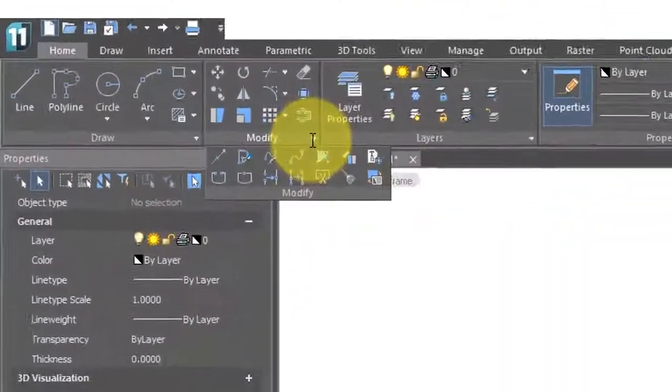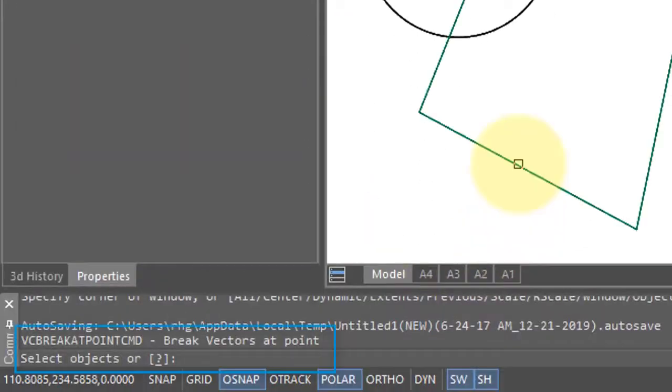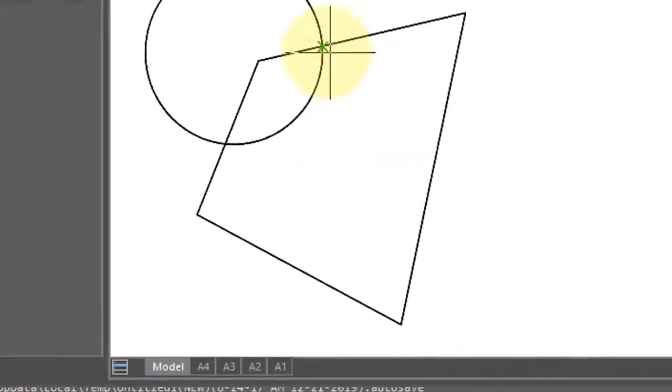There is a special version of the break command called break at point. So let's start the command, select the object, and then the prompt asks you to specify a breakpoint, and I'm going to pick the intersection here with the circle. Repeat the command, break again at the other intersection. When I select that portion between the circle, you can see that it's now an independent polyline from the entire polyline.